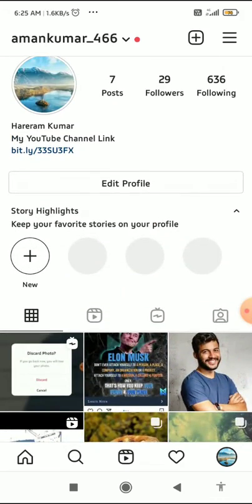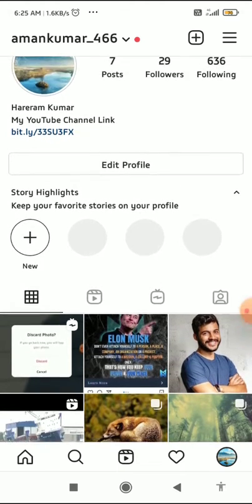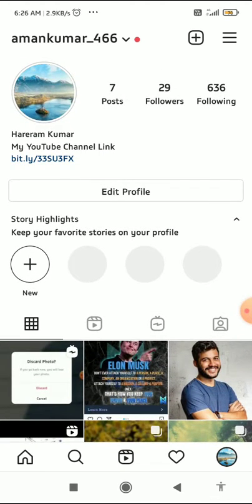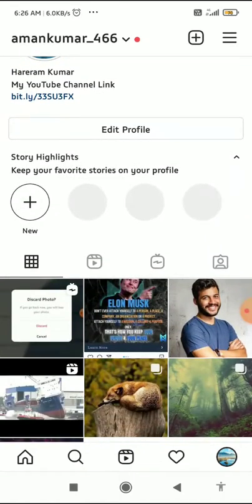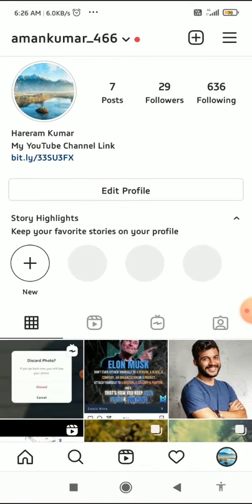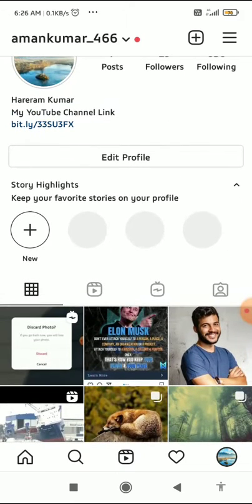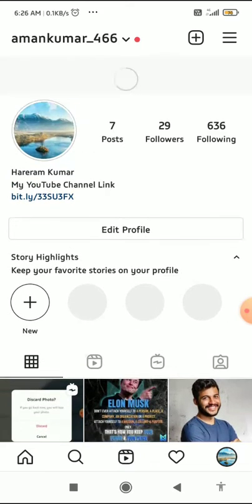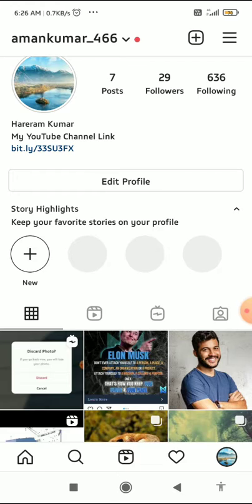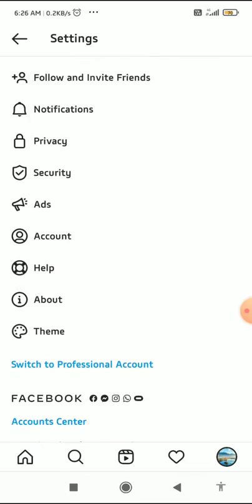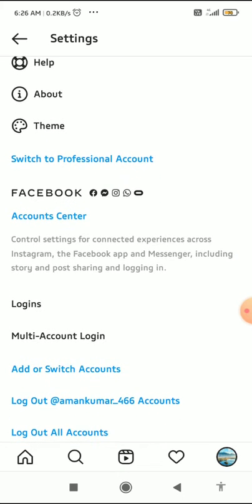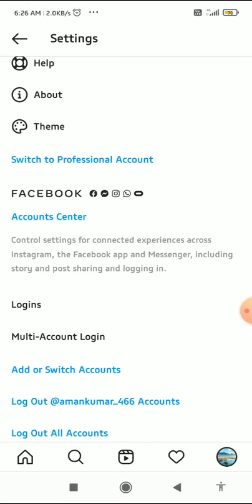Now the very first thing you have to do is switch your account to your business or creator account. You don't need to have your account as a personal account, so you have to switch to a business or creator account. To do this, click on the three horizontal lines in the top right corner, then go to the settings, and here you can see the switch to professional account.